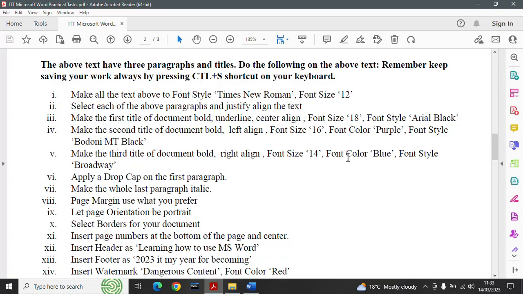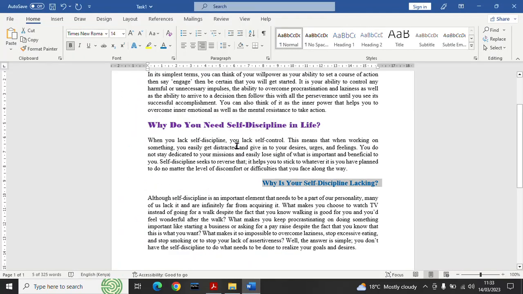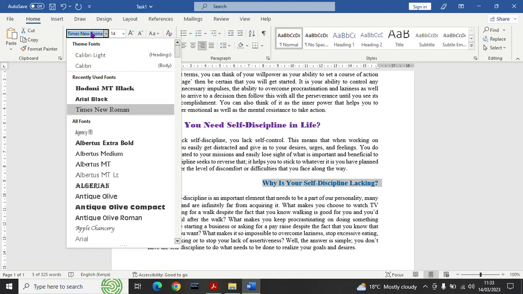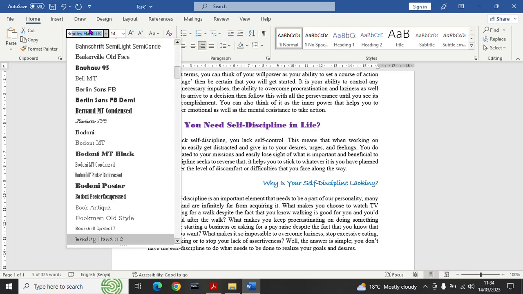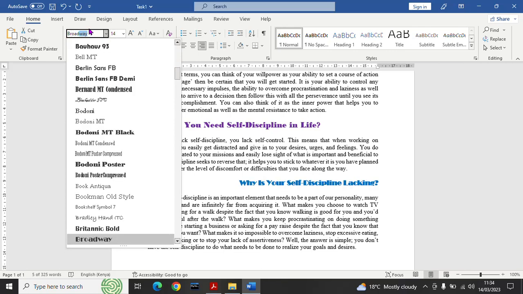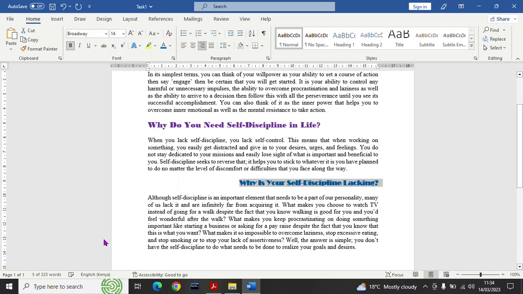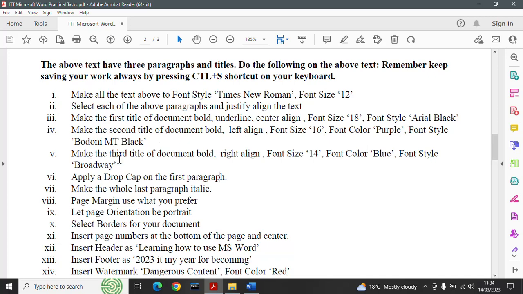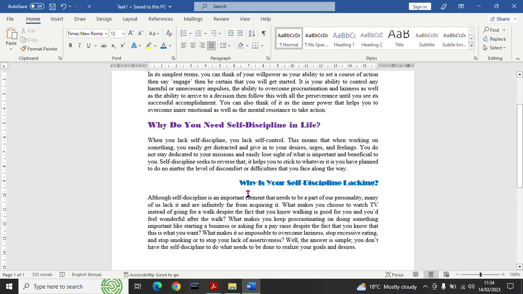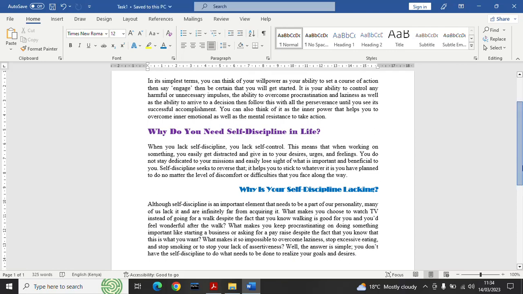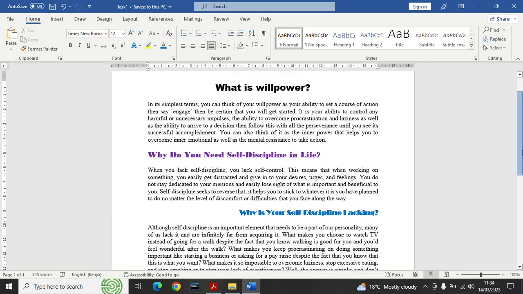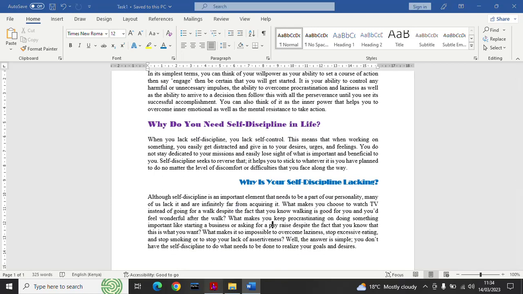Then after that, font style Broadway. So the font style here is Broadway. You type there Broadway. It is there, Broadway. So you put that. So we are done with number 5. You press Ctrl S to save your work. Okay, that is good. So far so good. We are doing good.